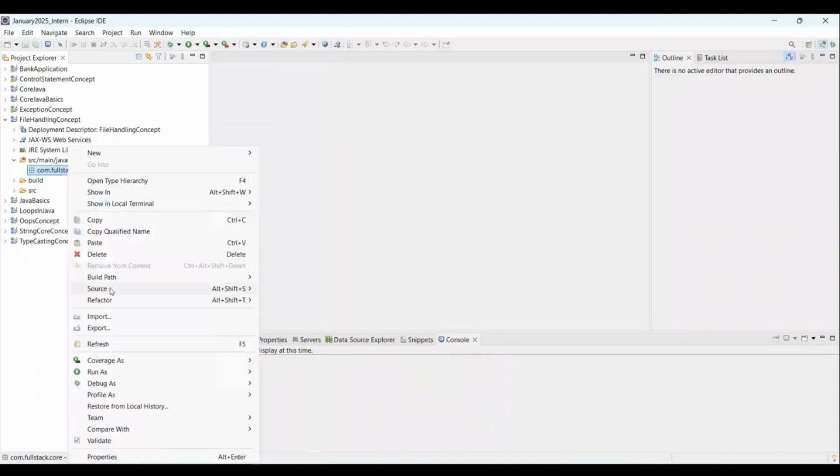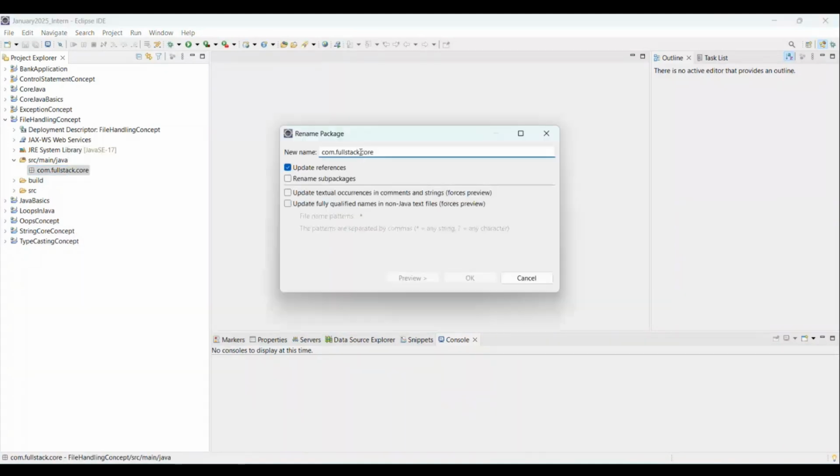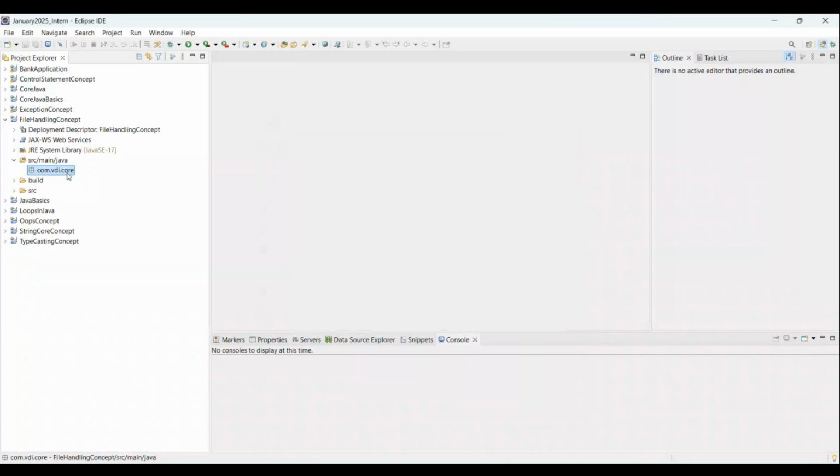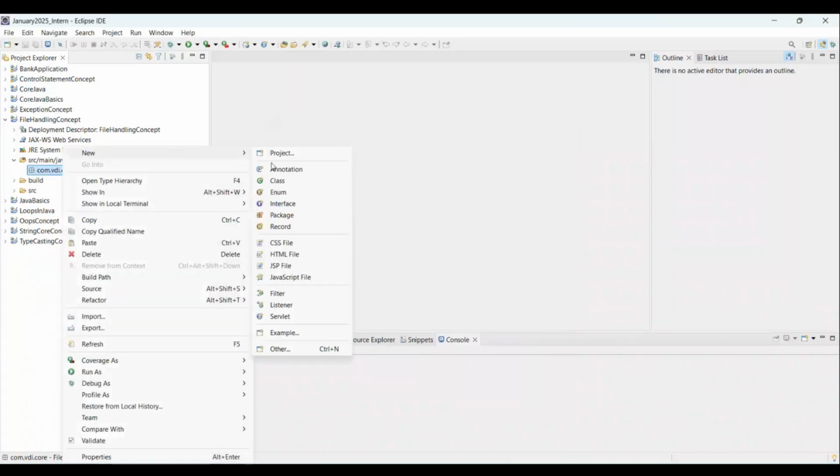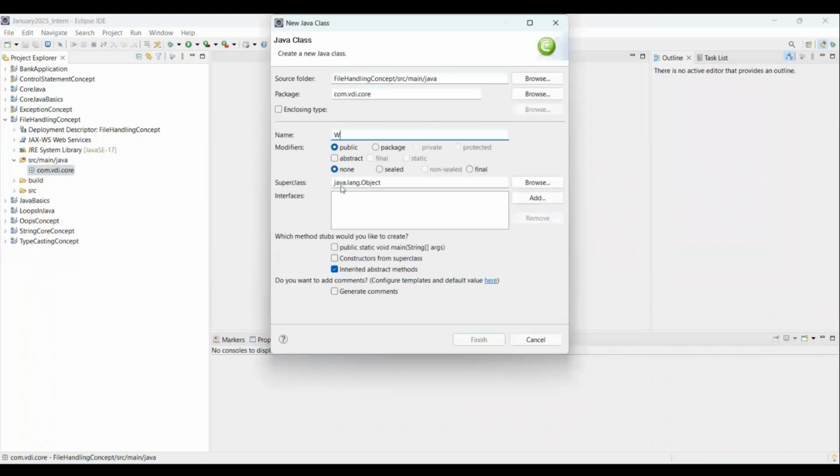But here I want to refactor the package name. Instead of full stack, since you are working with VDI, that's why I'm passing VDI here. Com means OS level core level package, VDI means our company name, core means we are learning core Java. Now right click on package, new Java class. I'm giving the Java class name as write file. Otherwise you can simply say create file example.